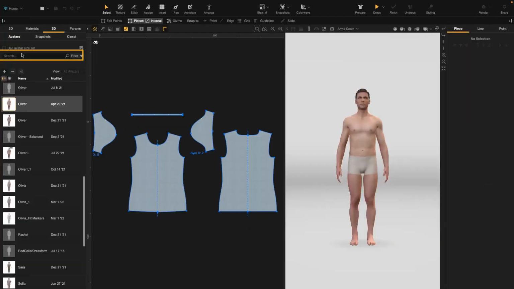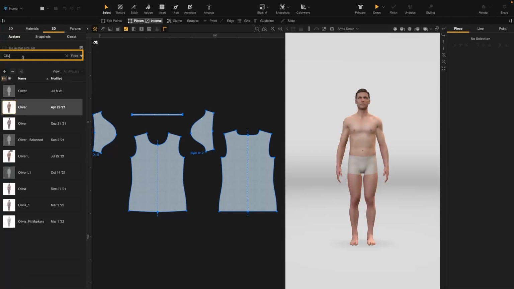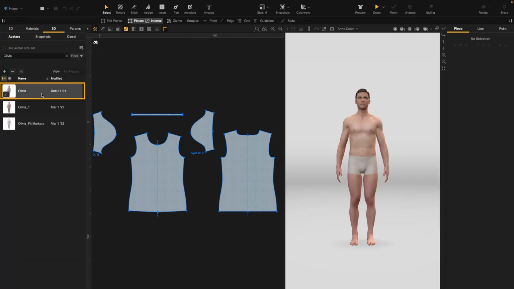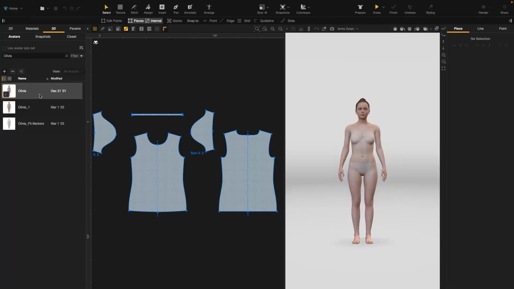Step 2 is arranging pieces. The first thing we want to do is to make sure we are arranging on the correct avatar. For this file, we want to use Olivia. The next thing we want to do is line up the pattern pieces in the 2D window. Because the pieces maintain their position once in arrangement mode, lining them up first makes arranging that a little bit easier.